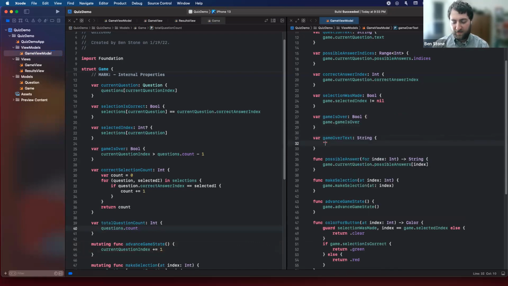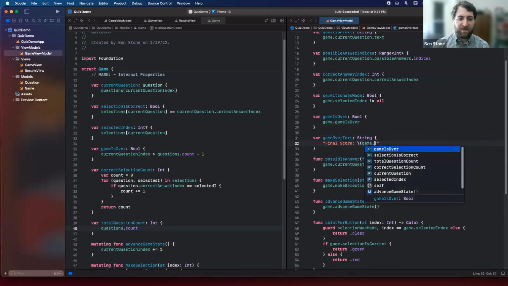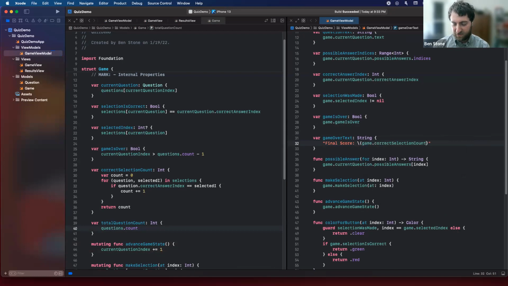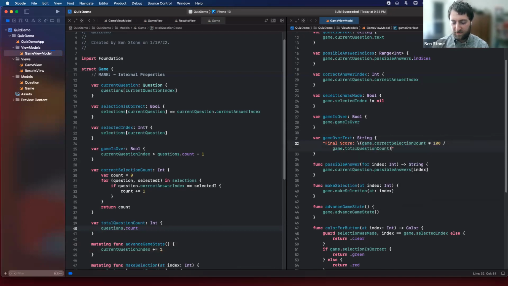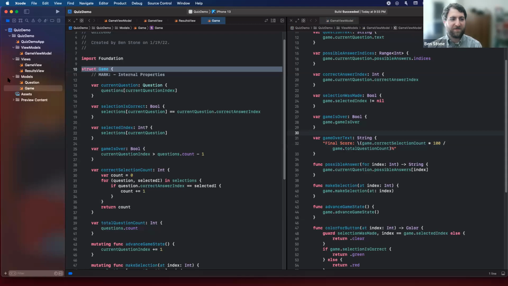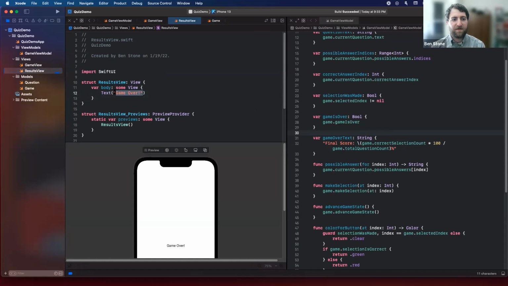And this is just going to be some string that says like final score and includes the correct selection count times 100 over the total question count to get that as a percent. And now we have a game over text. So again, going through that, so you can see a little bit of the interplay between building something out in the model and then having the view model read the parts that it needs so that our view can have the information to present.